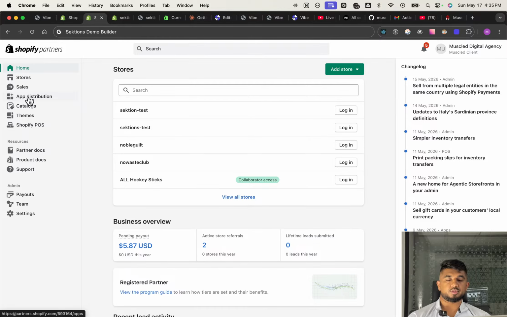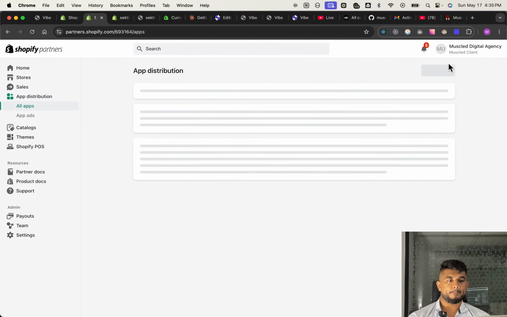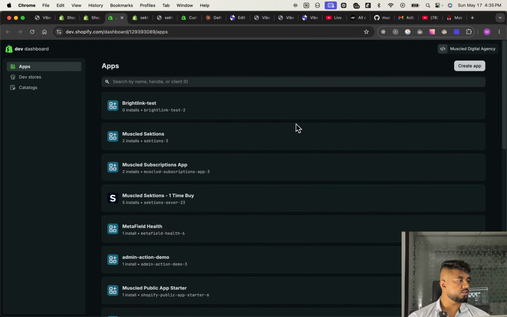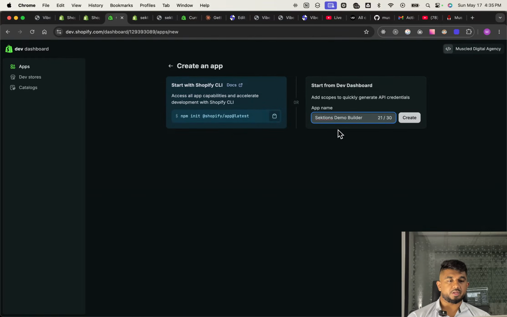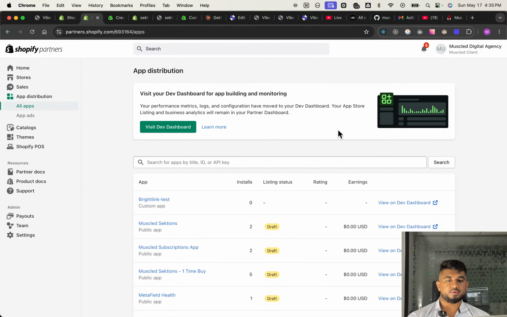Let me see, app distribution. Where's the dev dashboard? I think it's here. Maybe. Shopify has an MCP server, but it's not really that good.